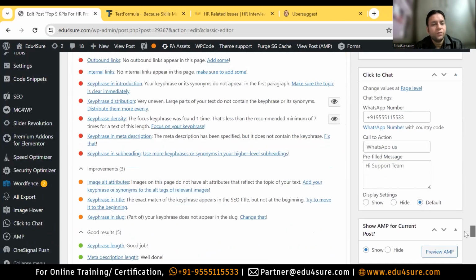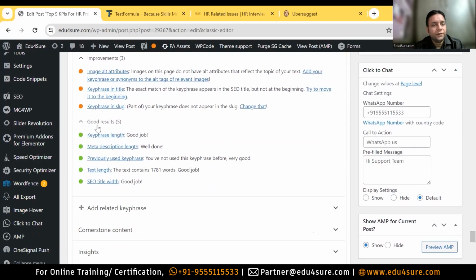So I will show you how we should do it. There are already a few things green, like key phrase length is good, meta description is good. I have not used this key phrase before, so it is not used earlier. Text length is good, meaning the blog content length is good, that is 1781. Usually we should target 1800 to 2000 if we are putting in a good length of content. Otherwise you can use 1200 to 1500, but I recommend, if you can, try to write 1800 to 2000. SEO title width is good.